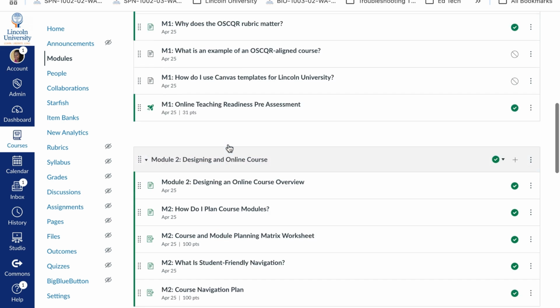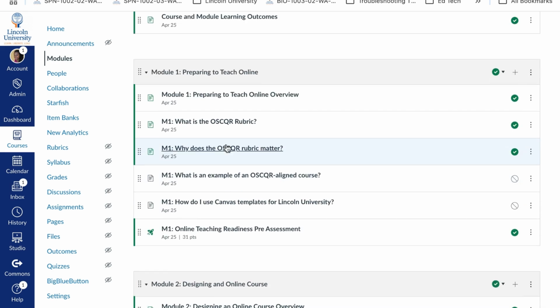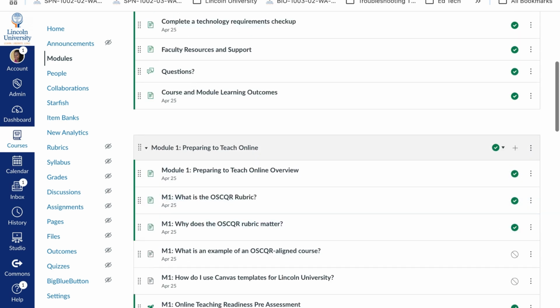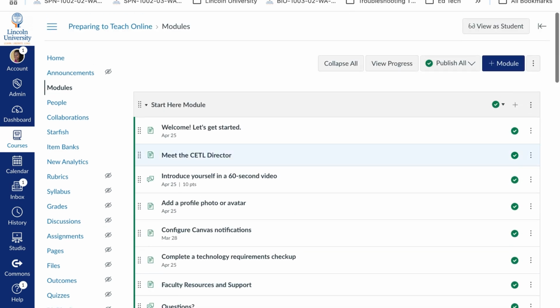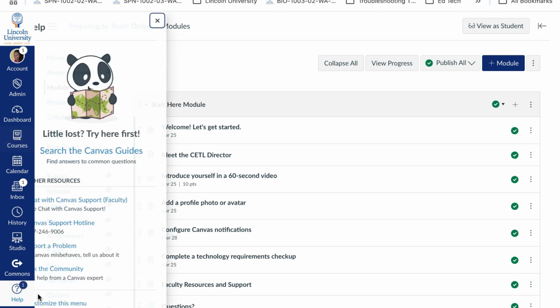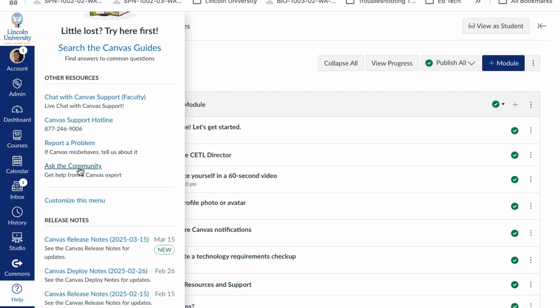It's nice to make sure that you also can anticipate those things. If you want them to do something like create a video, then give them the instructions to create a video. If you are thinking, how do I get the instructions? Then you can always use the Canvas guides. And to find those, you go to the help here on the side. You have ask the community, get help. But then there's also search the Canvas guide. As faculty, you also have chat with Canvas support that's always available to you.